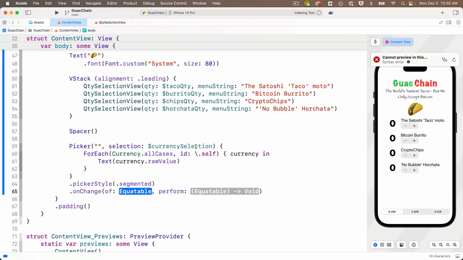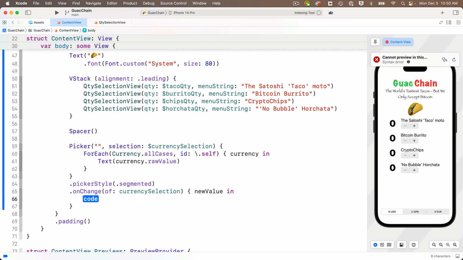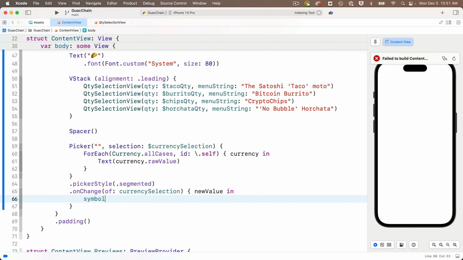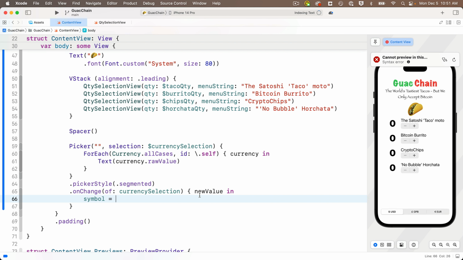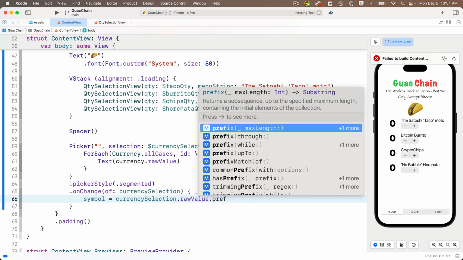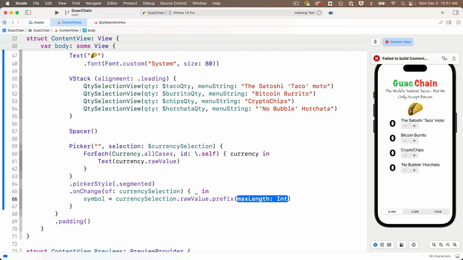The of will just be the currency selection. So when the currency selection changes, meaning a button on the picker has been pressed, and we'll press return for trailing closure format. Down below, we'll say symbol equals, and since we're not going to use new value, I can put an underscore in here, although it doesn't really matter. And symbol equals, it'll be currencySelection.rawValue.prefix. I can select this option with a max length, and I'm going to pass in a 1.